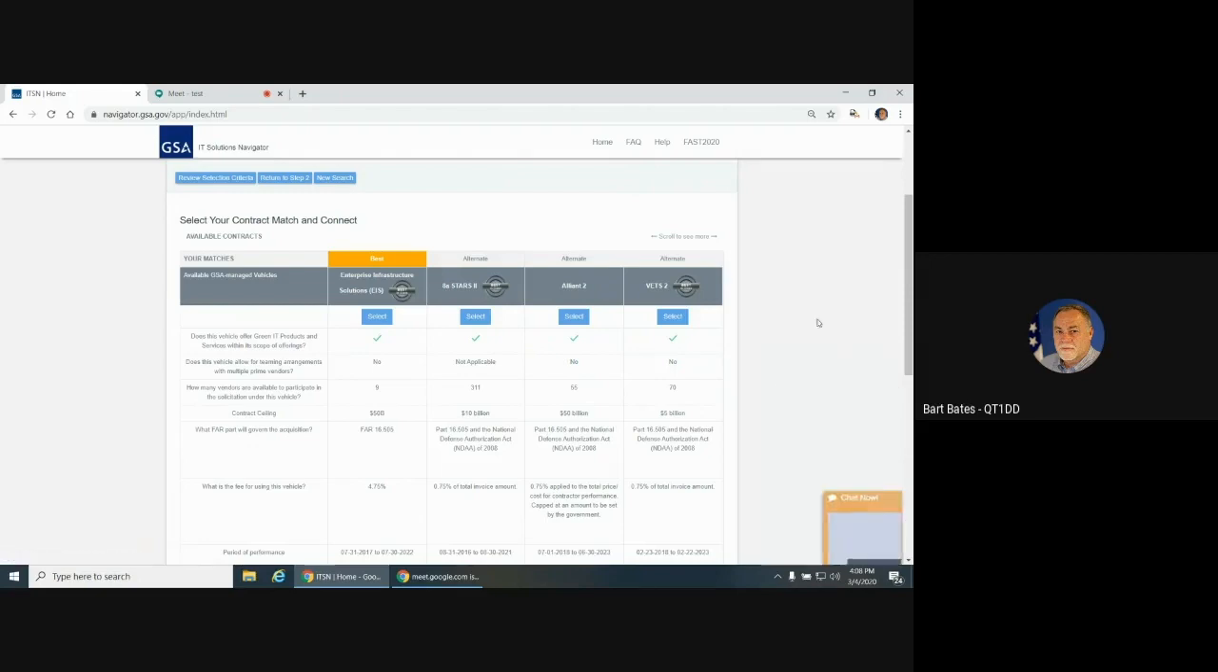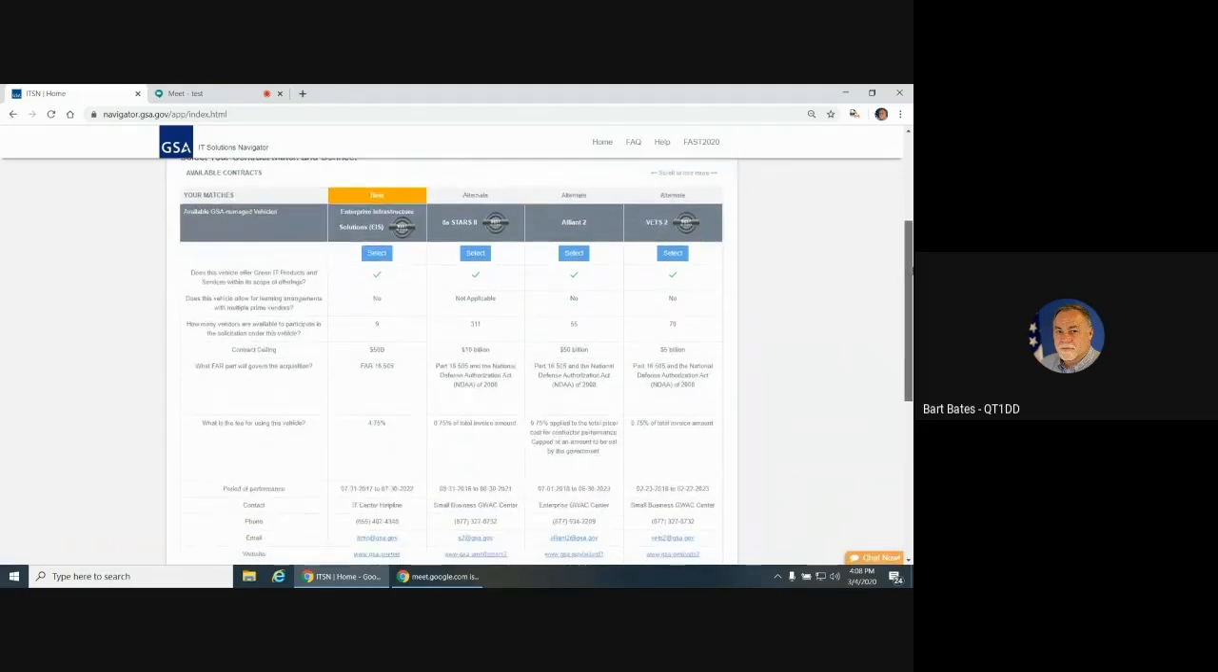I'd like to highlight here on this page, when we display the contract vehicles that are available to you, the best solution and alternate solutions, you'll notice we have more content displayed in this table for each of those solutions. An example is, does this vehicle offer green IT products and services? Does the vehicle allow for teaming arrangements? What's the number of vendors associated with that contract vehicle? What is the fee for using this vehicle?